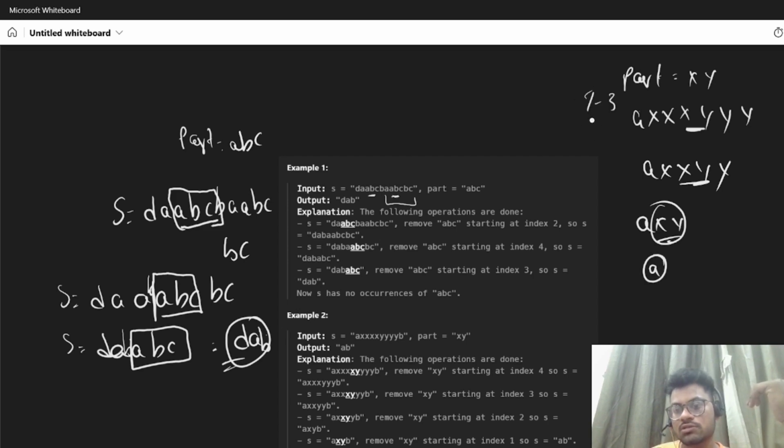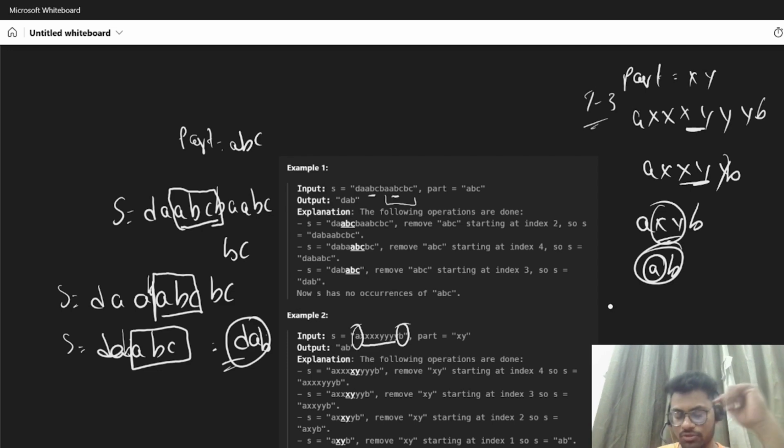Another test case, number 3. If you see here, it will also be the same. We'll remove all the X's and Y's, and we are only left with A and B. Suppose we have a B here, B here, B here, we'll be left with AB. Okay, so how do we approach the solution?